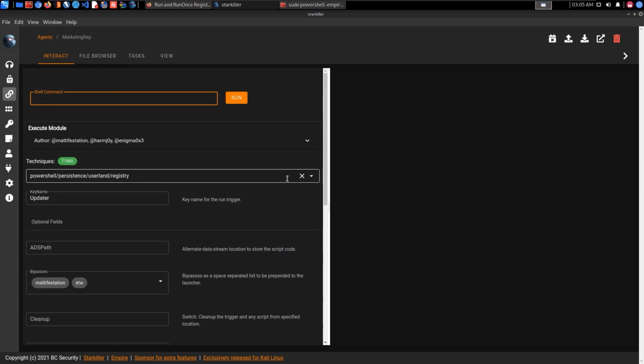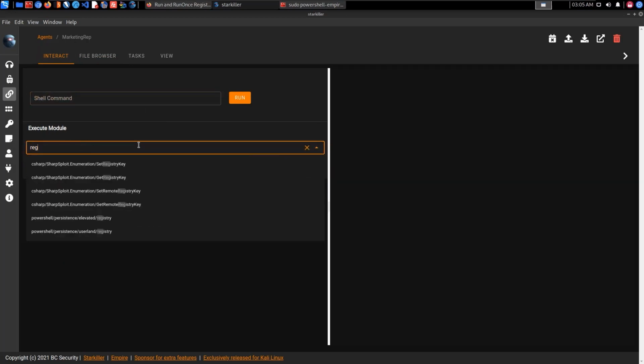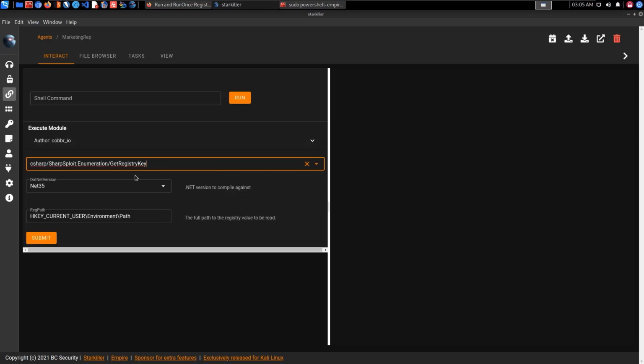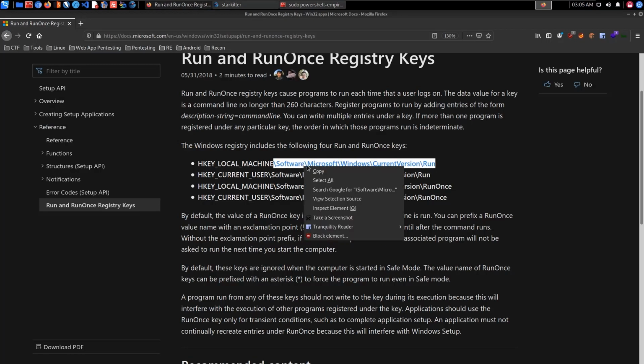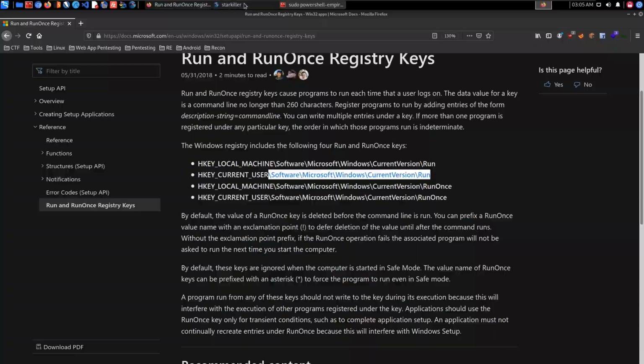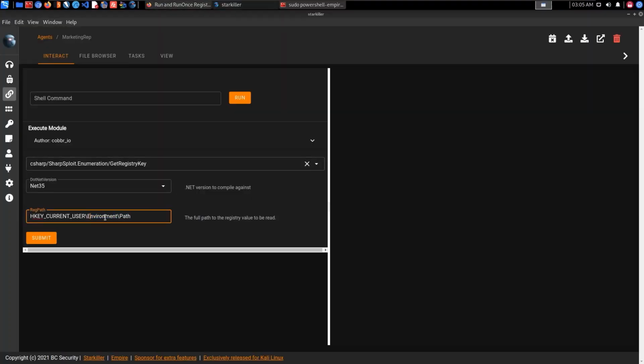If we say, for example, let me just clear that out. Let's just say registry, just to verify that that is the case. So there we are. Let's see, C#, SharpSploit, enumeration, registry key. No, we want to get a registry key here. HKey current user, yep, that's the correct one. And then of course we utilized software. We utilized this one here, so we can just copy that, even though there isn't much of a change there. So I'll just paste that in there.